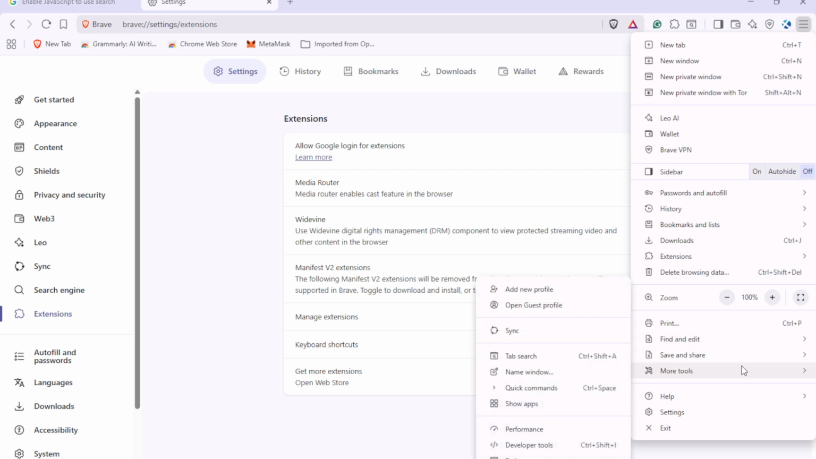That's all there is to it. By enabling Media Router and relaunching Brave, you unlock multiple convenient ways to start casting right from the browser.